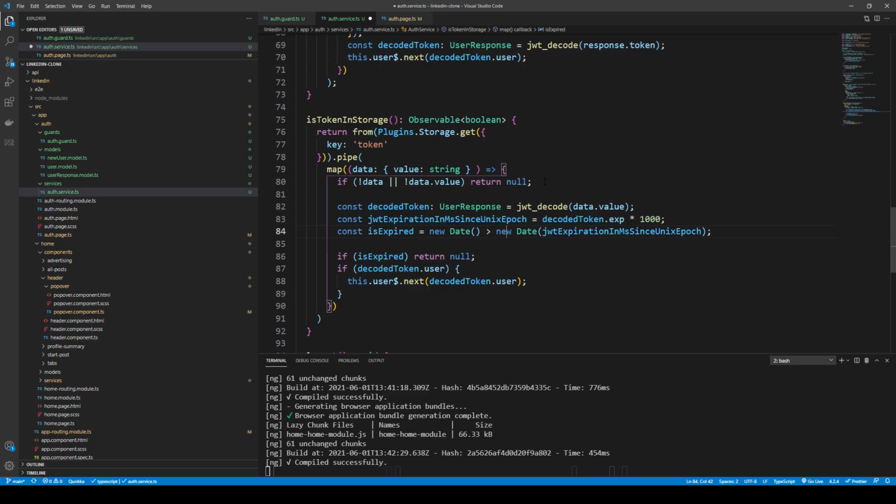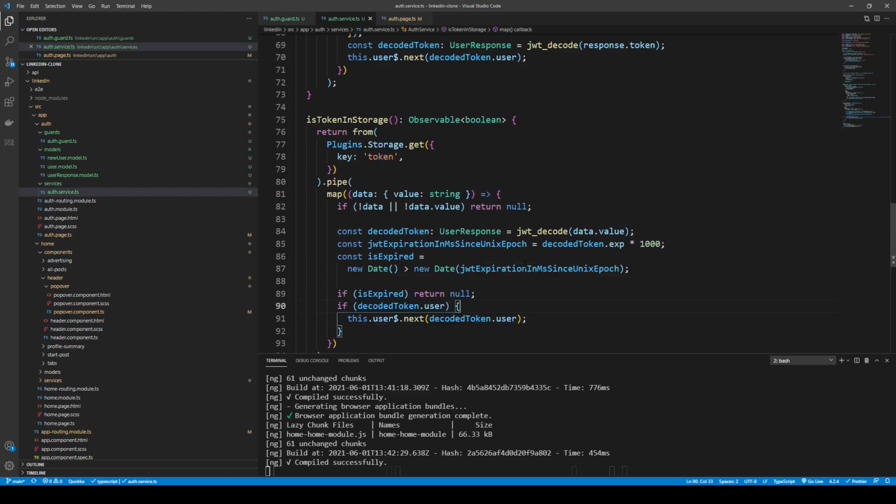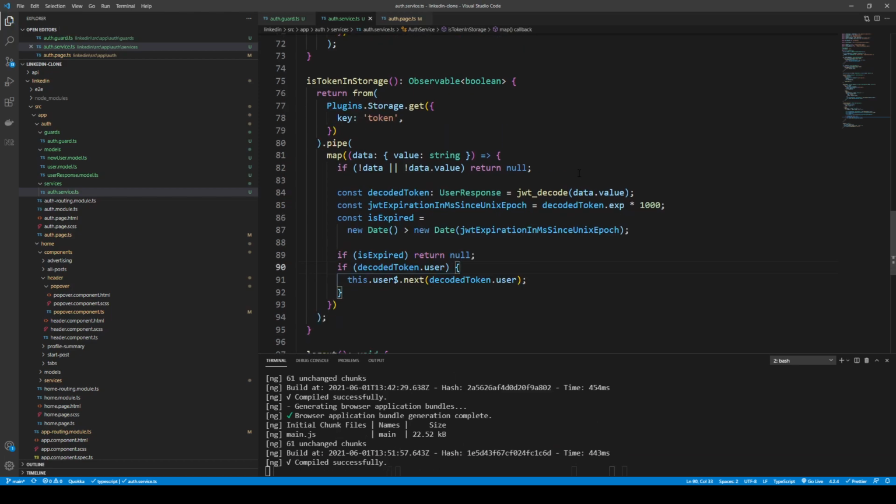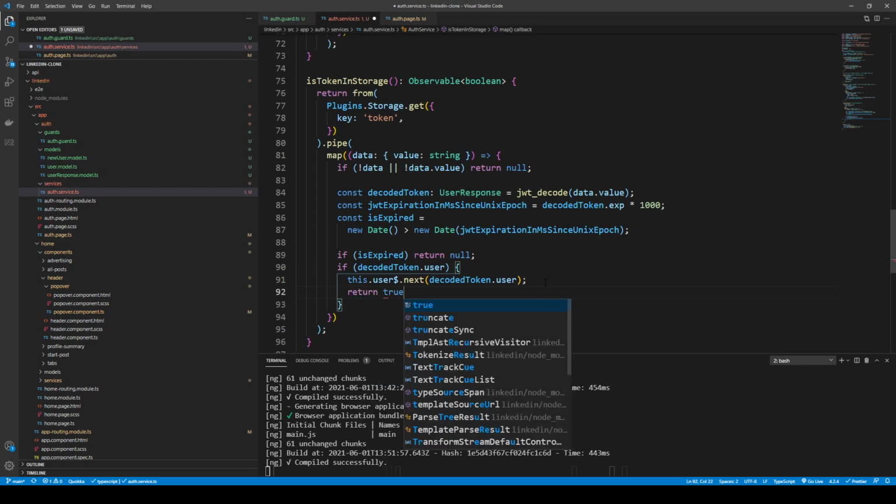Otherwise, for the decoded token, we can go ahead and set the user based on the token. The token's issued by the server, so you can't just guess the token, or even if you were to reverse engineer the JSON Web Token and it had similar properties, it wouldn't actually matter because the server hasn't issued that token, and it's such a long string that there's basically no chance of decoding it. But we would want to just go ahead and return true.